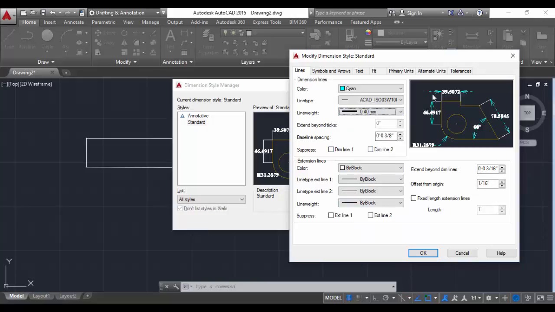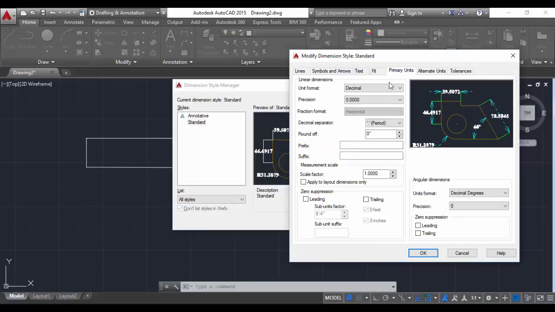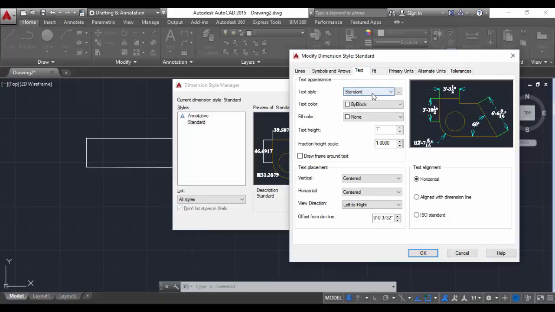If you do not want these dimension lines, you can just click on these boxes and they will be gone. You cannot see the dimension lines. And these are the extension lines. You can see the extension lines here, which have changed in color. We have primary units. Click here. You can change it to architectural if you want. You can also change the text style and the color of the text.